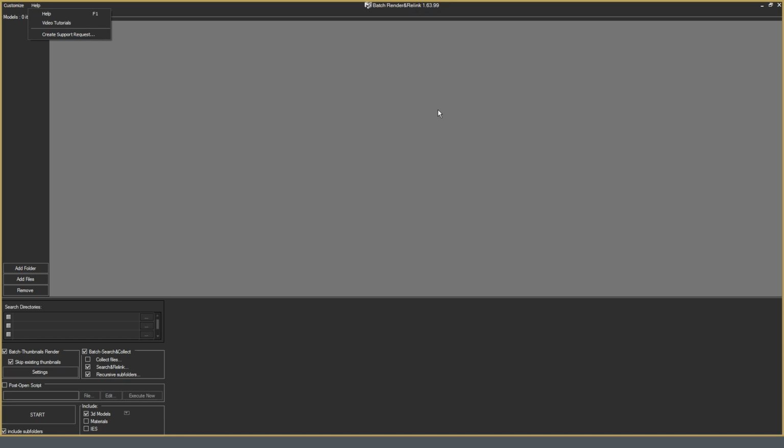First, let's consider the work of the utility on the example of processing 3D models. Most often, for batch processing, I use the Batch Search and Collect option. Here is this option. Let's look at it in detail.